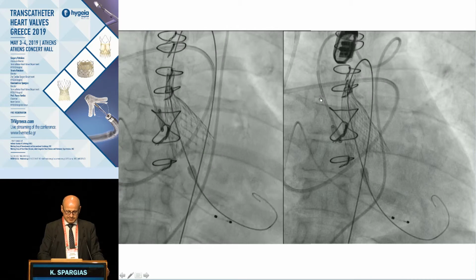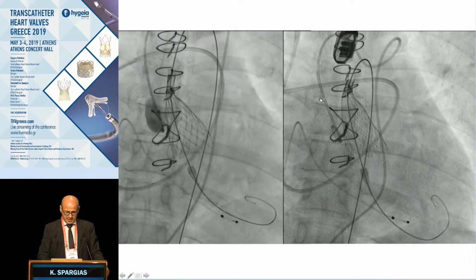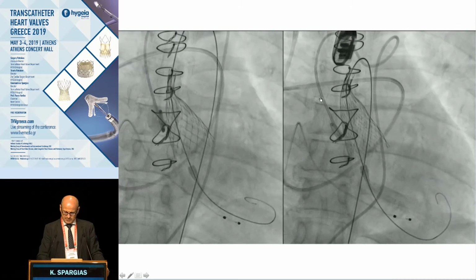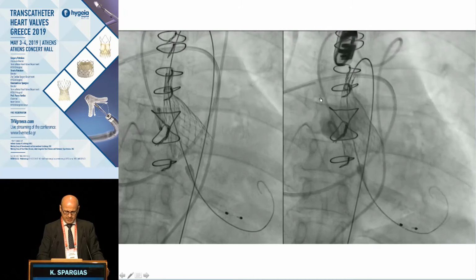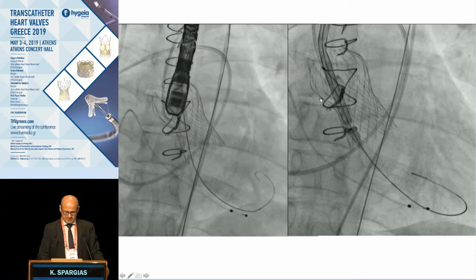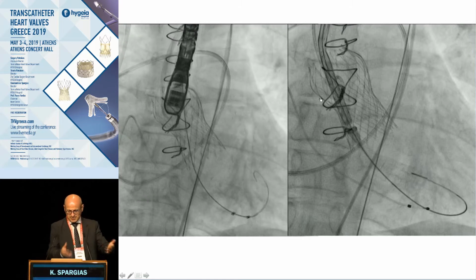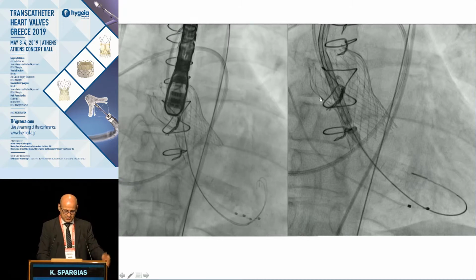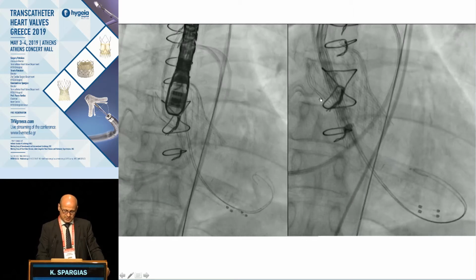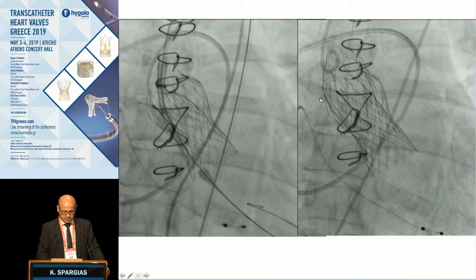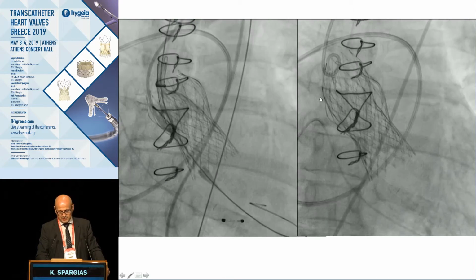And finally, this is the first implantation. No, the slides were, this was the initial procedure. I showed you how the first valve was deep, and then we needed to put the second, so it was reversed.